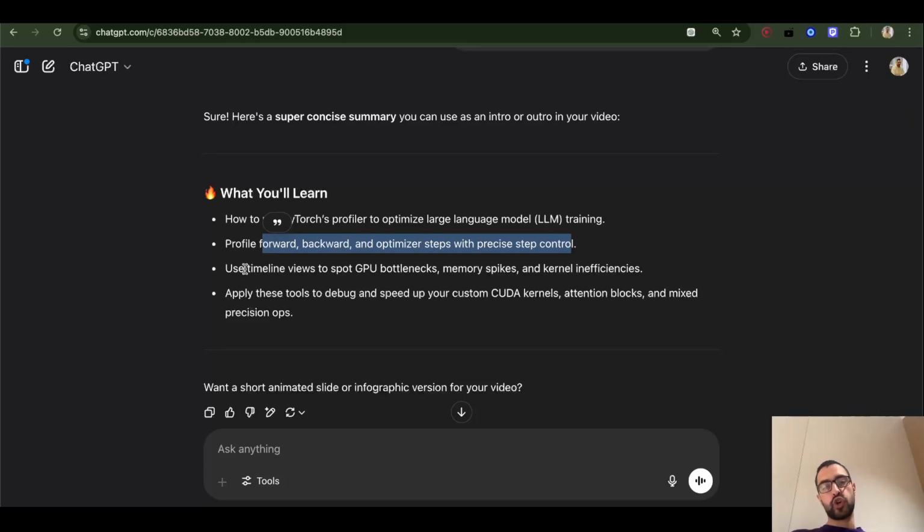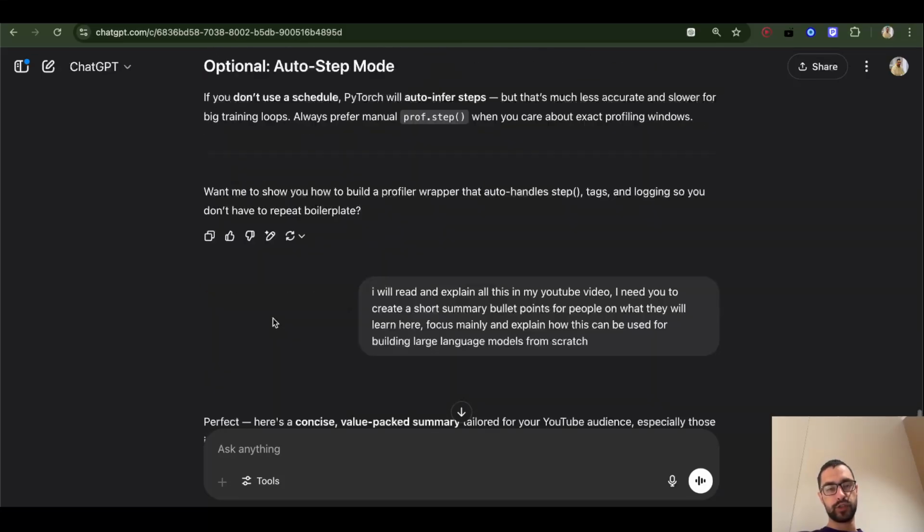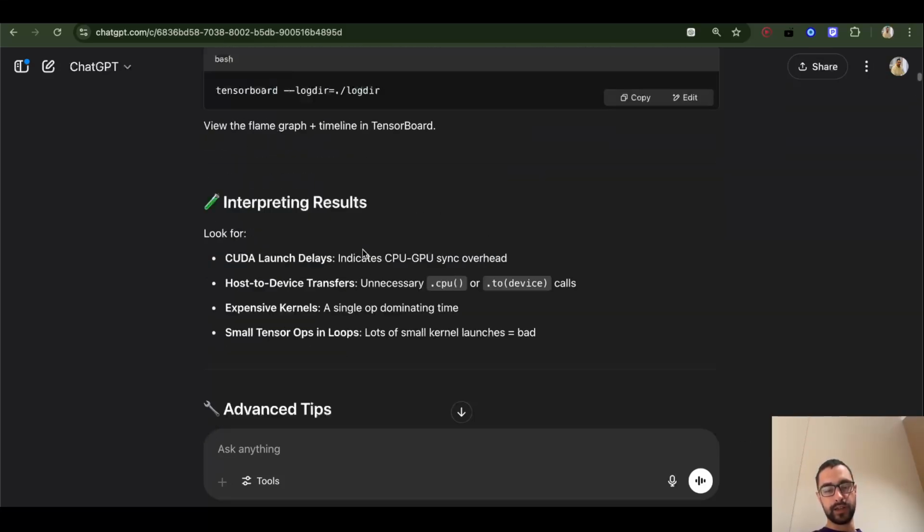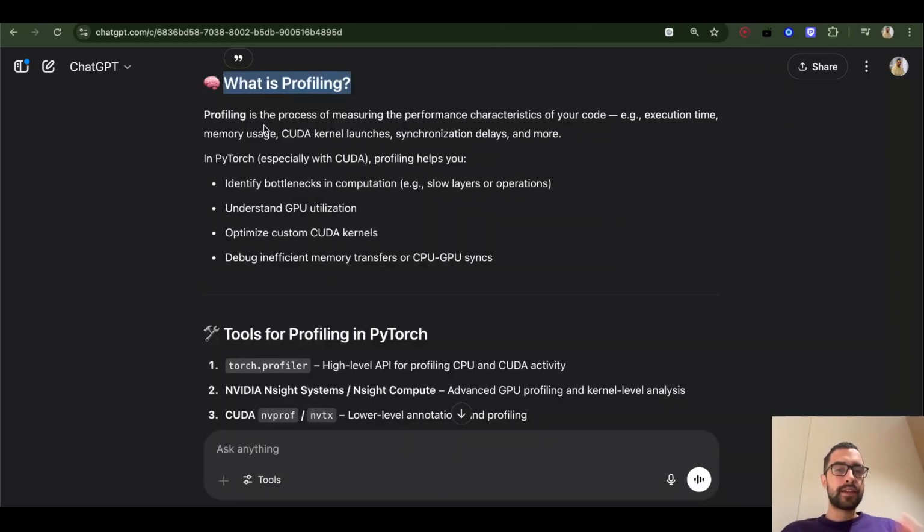It will all be shown in a timeline view, and you can also find kernel inefficiencies. Apply these tools to debug and speed up your custom CUDA kernels, attention blocks, mixed precision operations, etc. So this is everything we will be learning today. There are a lot of examples and you can learn a lot. Let's learn about profiling. So what is profiling?